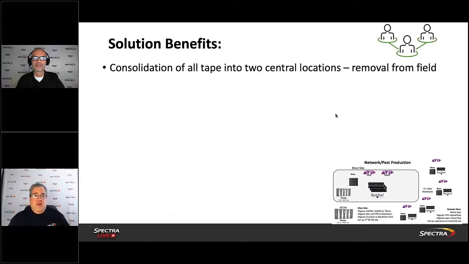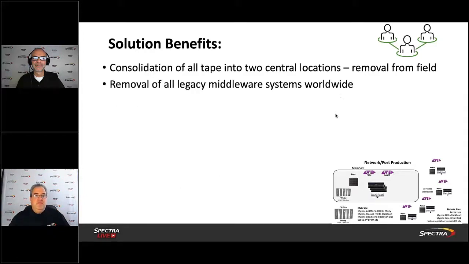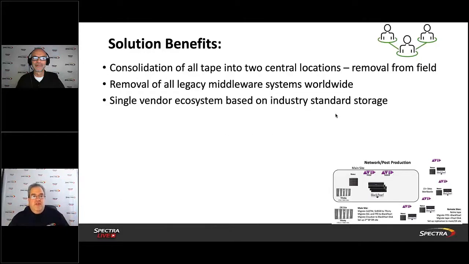So what's the upshot of the whole thing? We were able to consolidate all tape into essentially 2 central locations, removing tape essentially from the field. And sometimes in some locations, especially if they're not data centers or not managed, that tape is a little bit harder to maintain than just a simple disk system. So they made that choice. Second one was removal of all legacy middleware, not just from the main site, but actually from all of those locations worldwide, and we handled the migration for them.